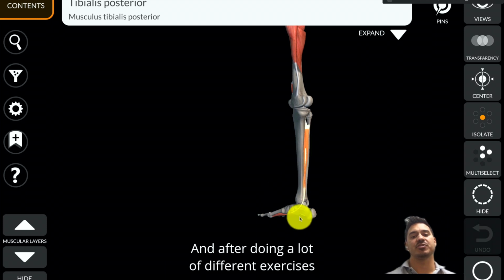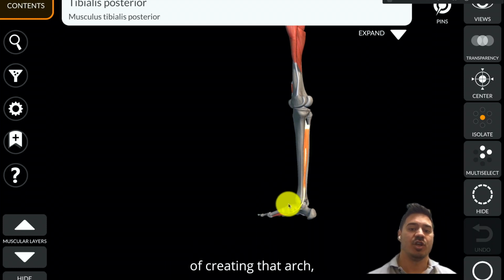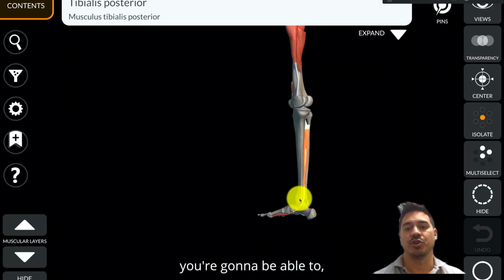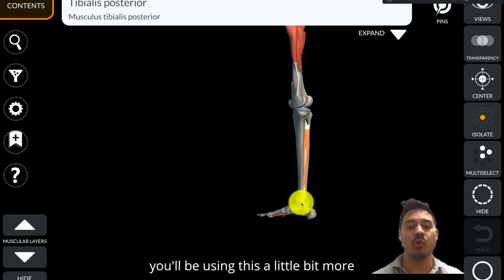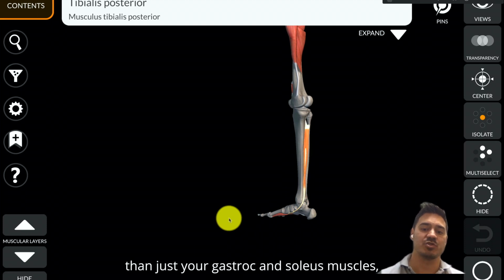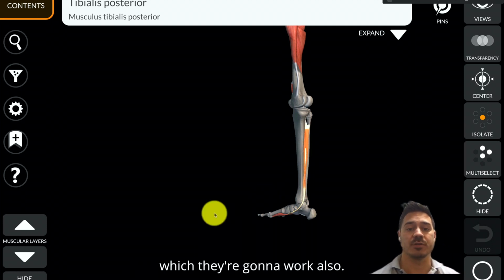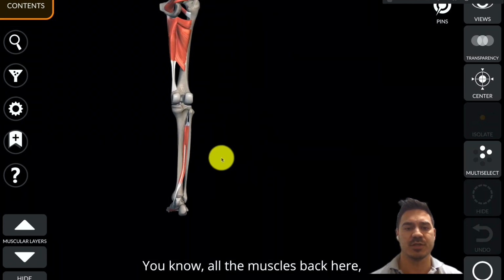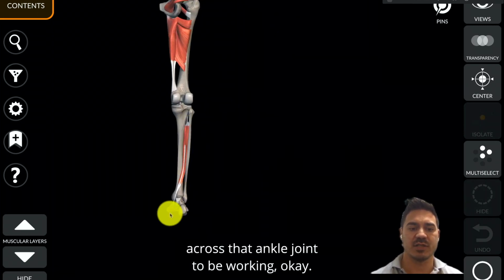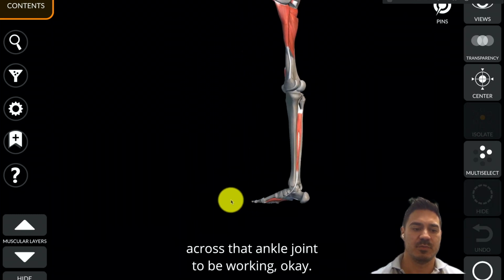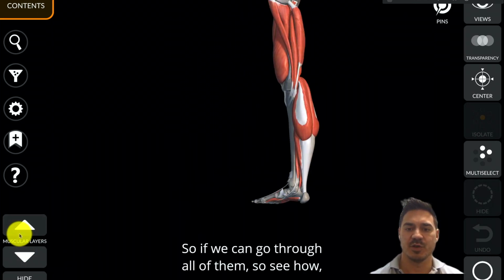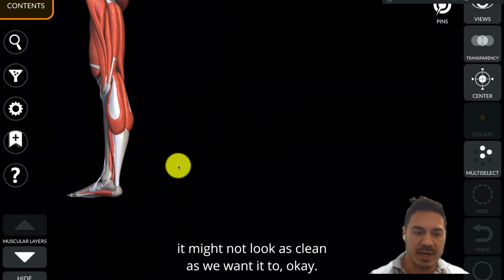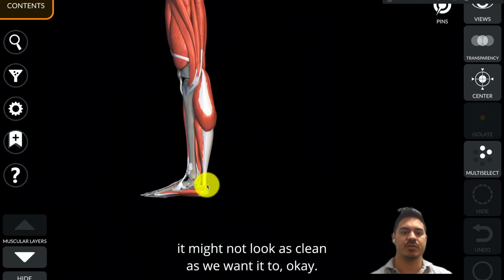And after doing all the different exercises of creating that arch, you're going to have activated this muscle in such a way where you'll be using this a little bit more than just your gastroc and soleus muscles, which they're going to work also. They're going to be the main ones that are working. But we're wanting all of the muscles back here that cross that ankle joint to be working, okay? So if we go through all of them, see how it might not look as clean as we want it to, okay?